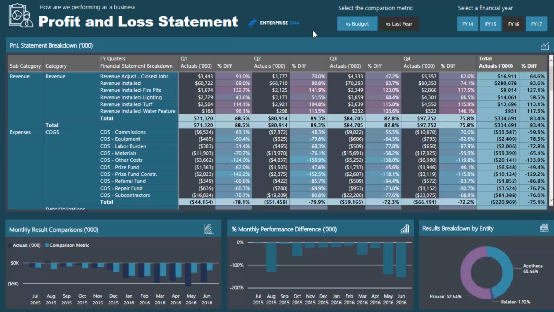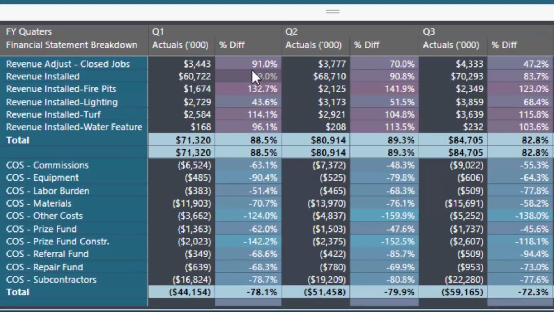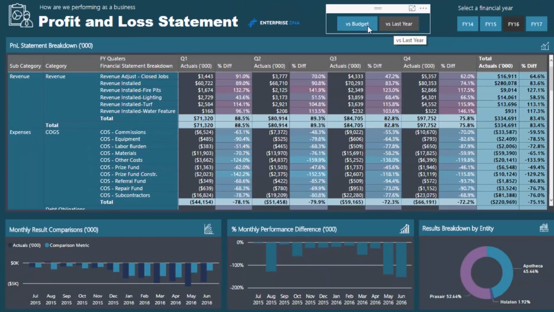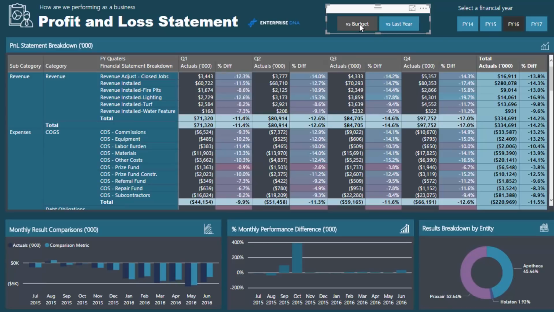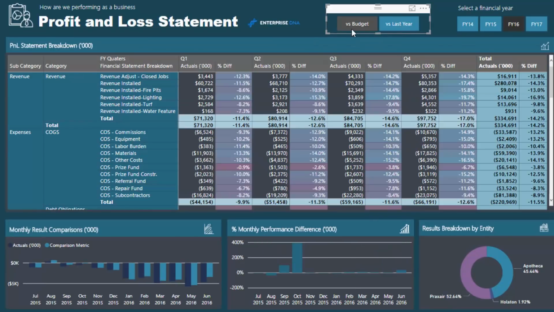One of those examples was within this matrix, where you can see that we're looking at a comparison. So we're comparing actuals versus something, right? Actuals versus, in this case, last year. But what you can also do within this table, and why it's so good to do this in Power BI, is you can dynamically change what you're actually showing inside a table. Really, this is a measure, but we're determining the measure in a dynamic way.